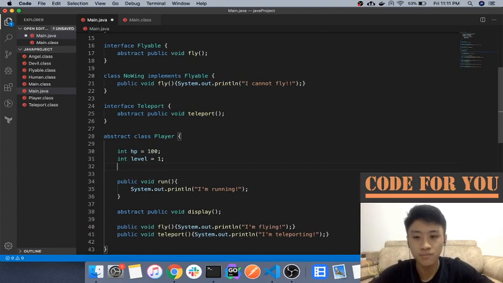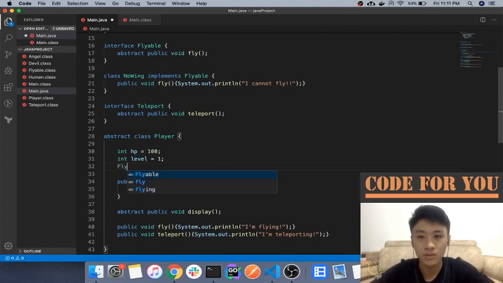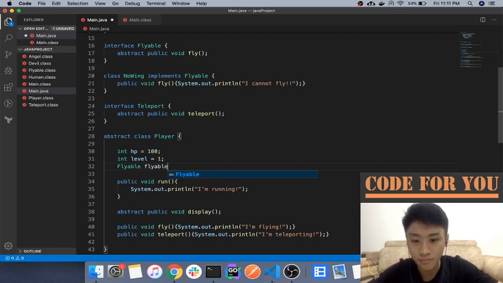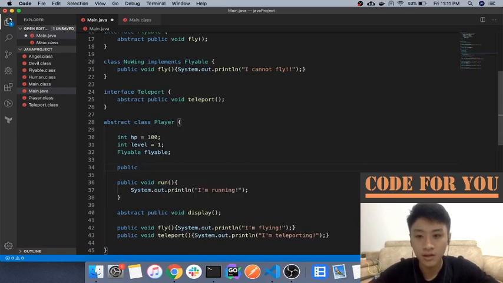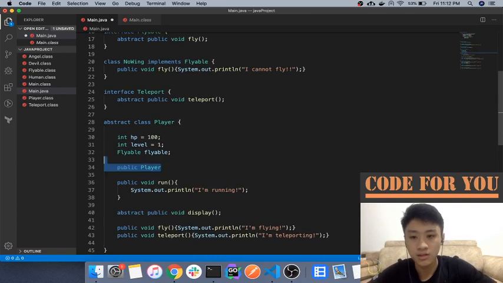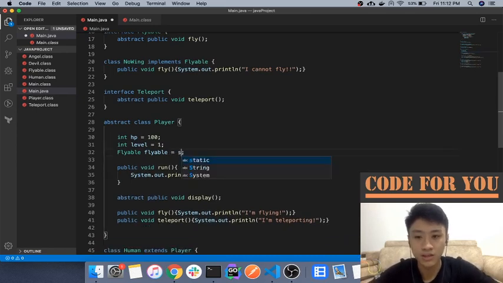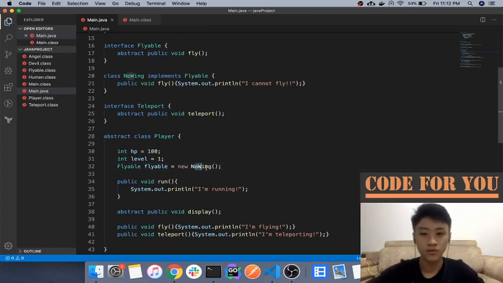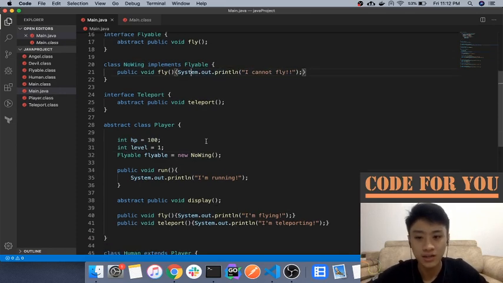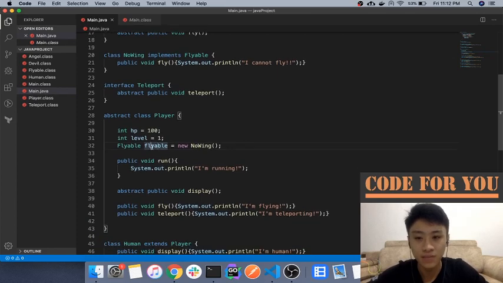So composition plays here. Let's say you have flyable, and inside the constructor, or if I don't want the constructor it also can, new no wing. So this is the default wing, which is no wing, indicating that the player cannot fly. So flyable is a behavior, I can say.